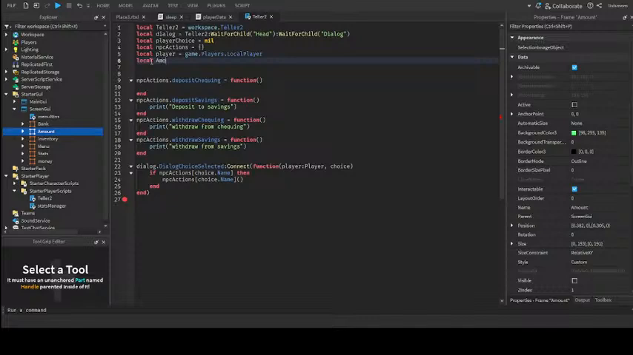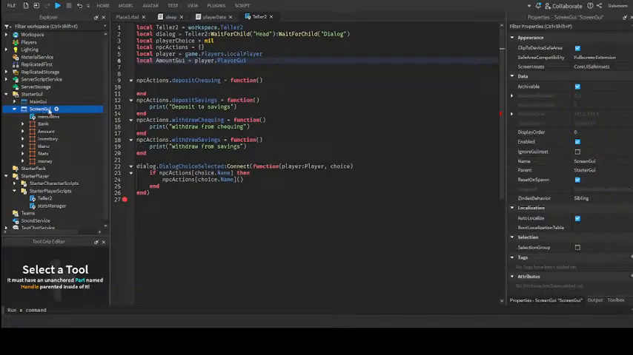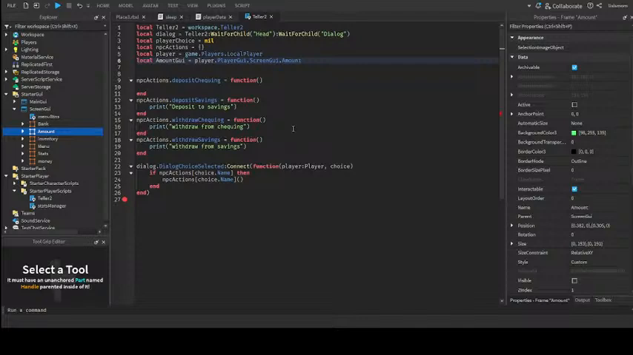Then local amountGui is equal to player GUI, to find the GUI that the player will be having on, and then this one will be in the screen GUI. I probably should give it a different name than screen GUI because if you add another one, it will also be named screen GUI. Put .ScreenGui.Amount. Okay, so this is the frame that's holding our amount. So now that's the amount GUI. What we're gonna do here is amountGui.Visible equals true, so that way the player can enter the amount that they want.